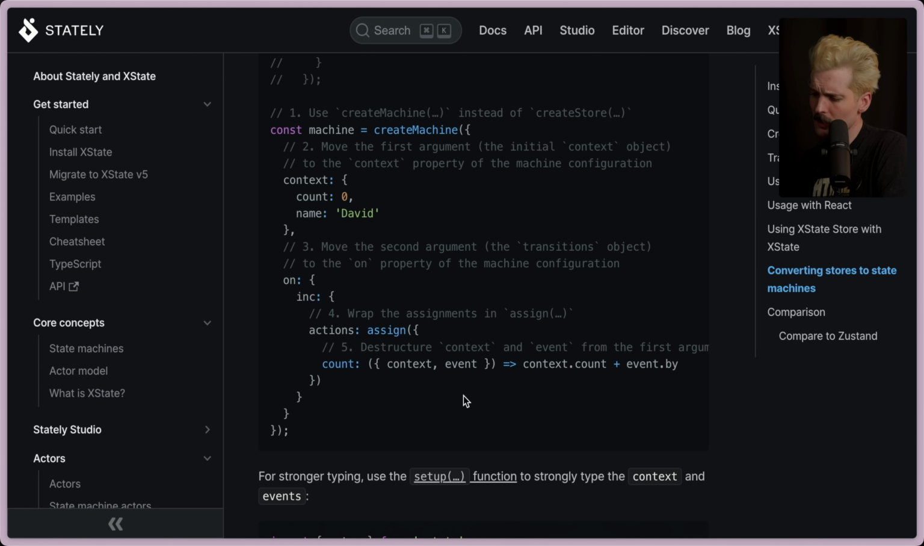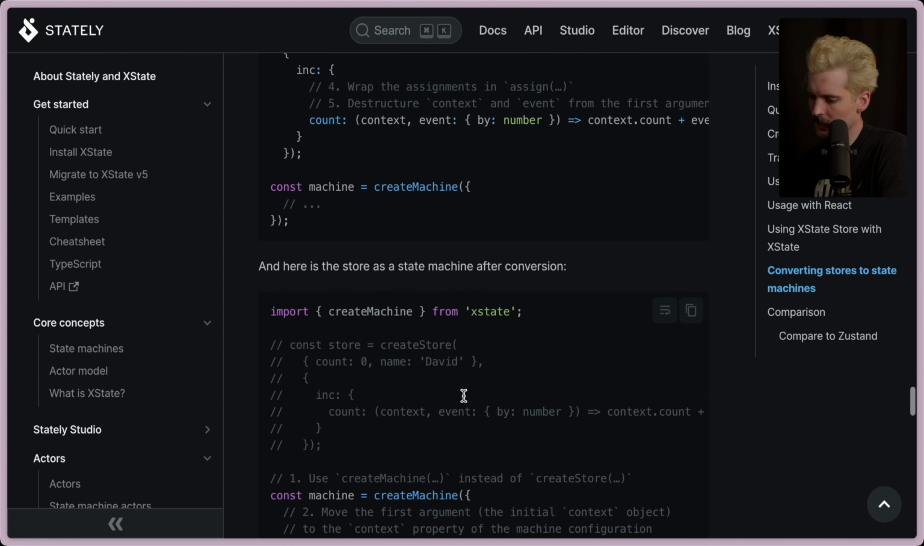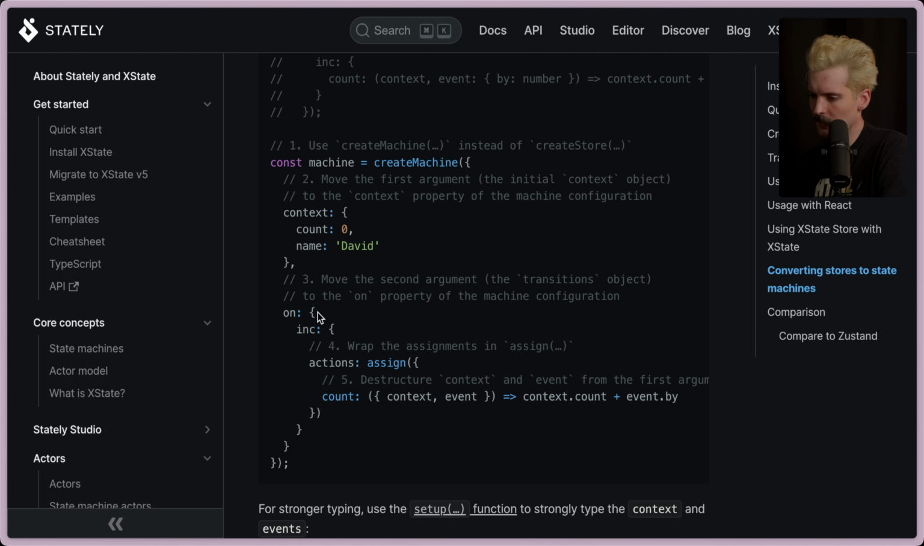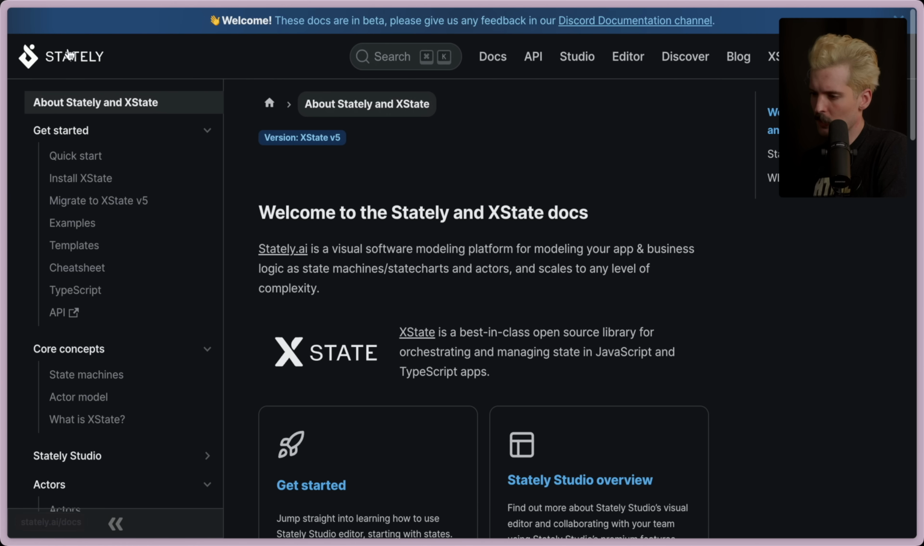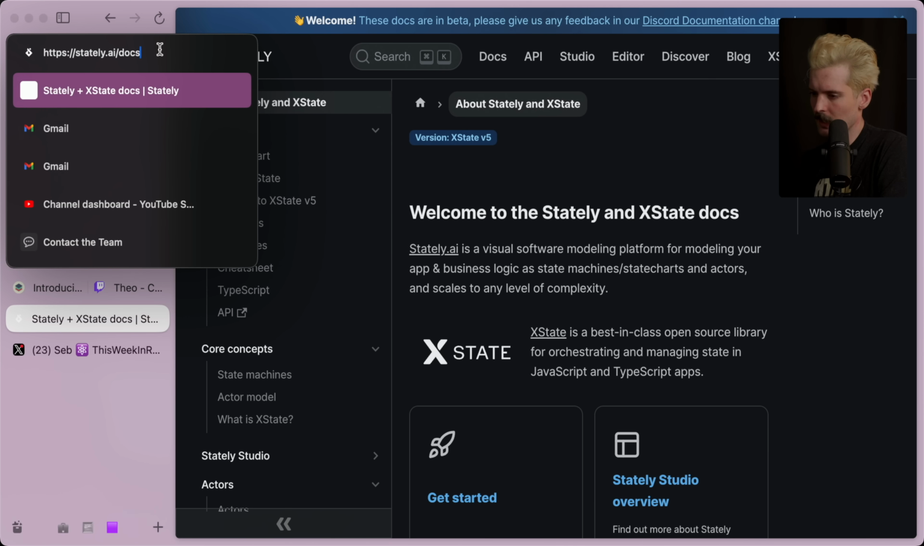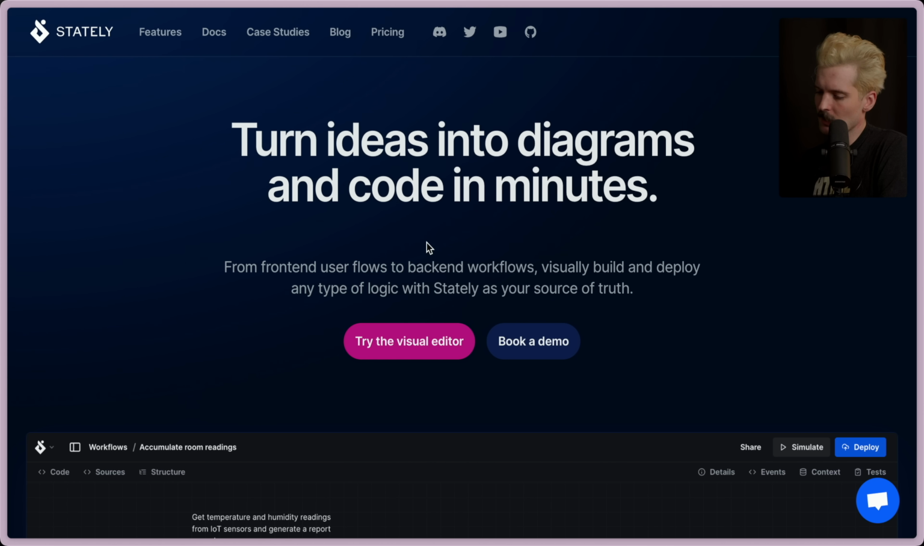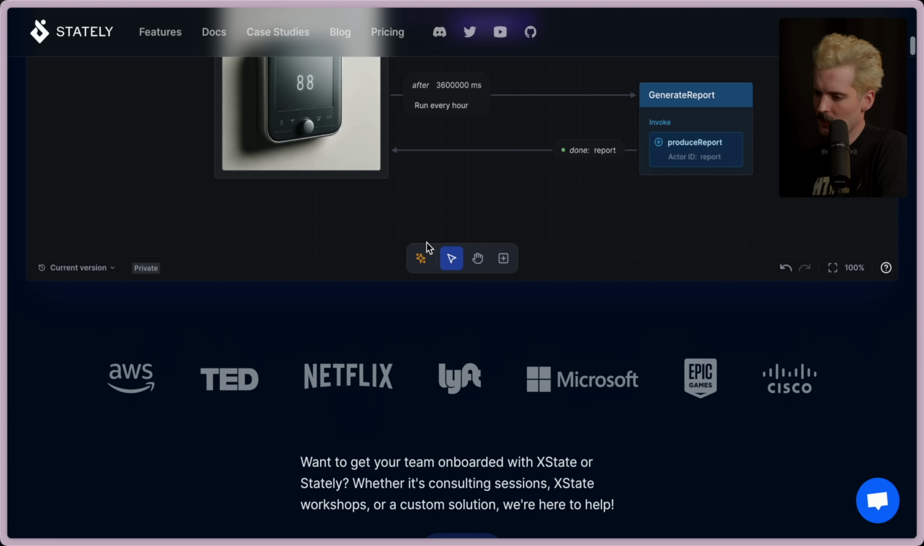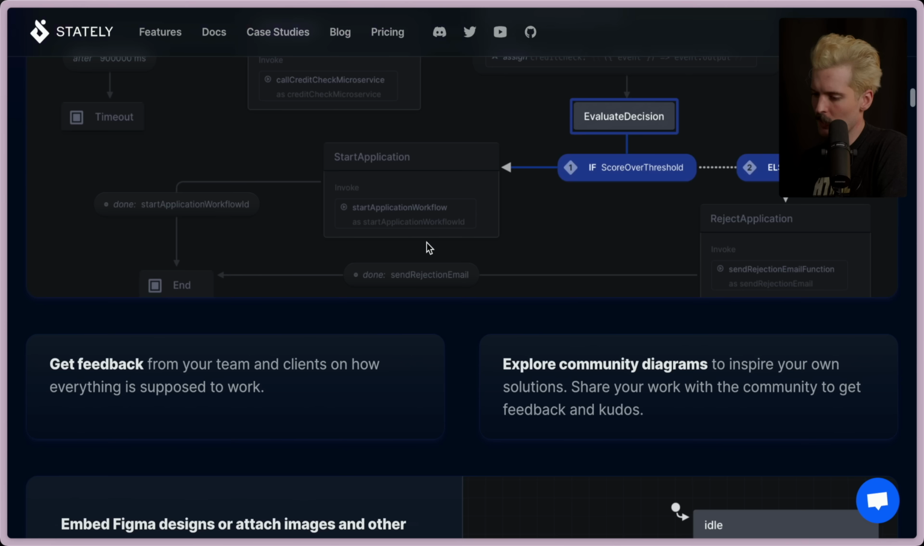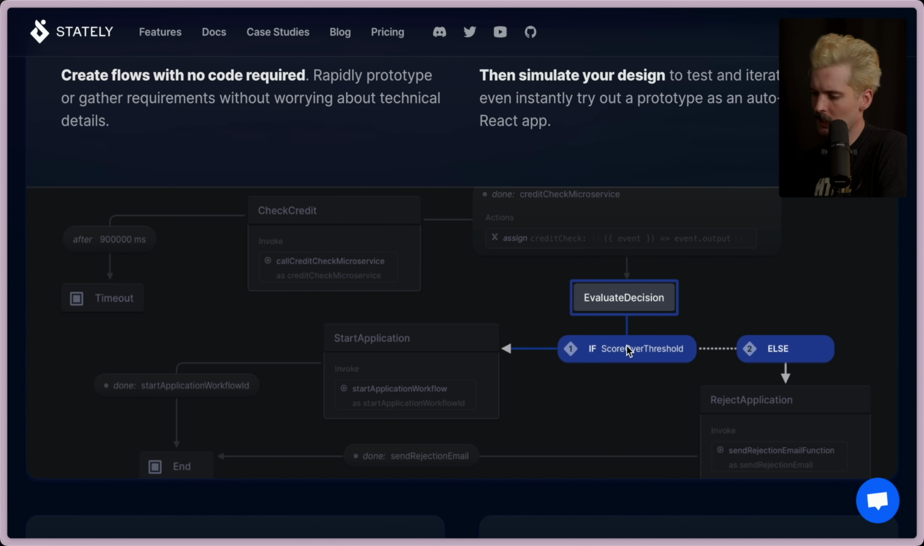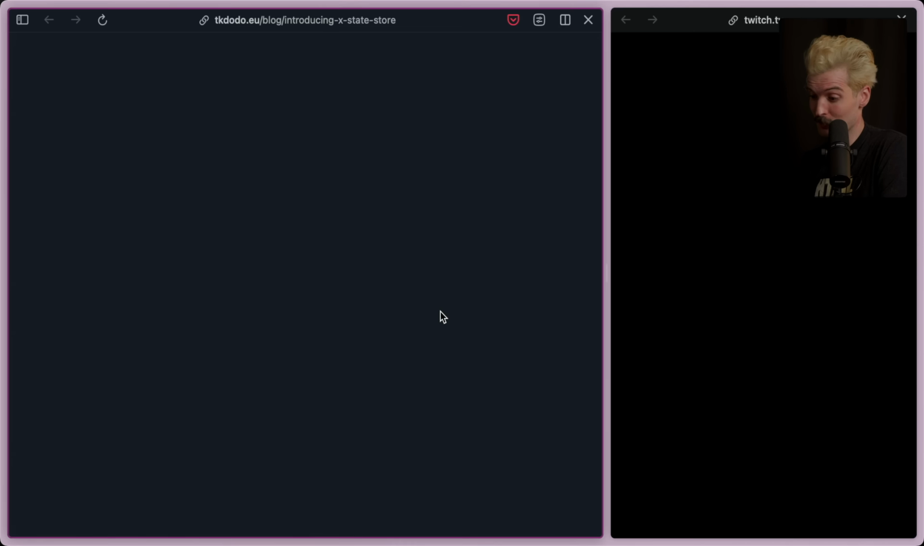There. Yeah, that's not too bad. It's not too bad at all. It also means you can see all the cool things that XState does because we're already here. Turn ideas into diagrams and code in minutes. Shout out to Stately and all the hard work David's been doing on this stuff, making it way easier to reason about your complex state and printing out diagrams. You can actually take an XState state machine and generate a diagram like this for it, which is really cool stuff.